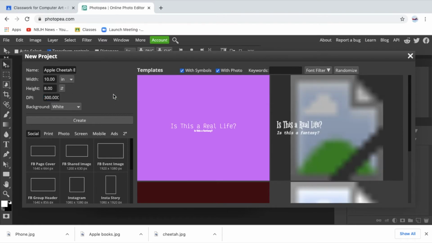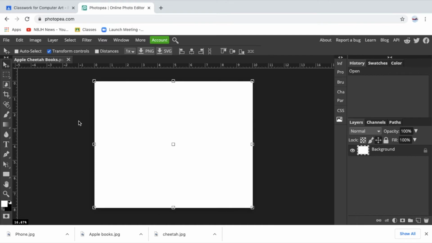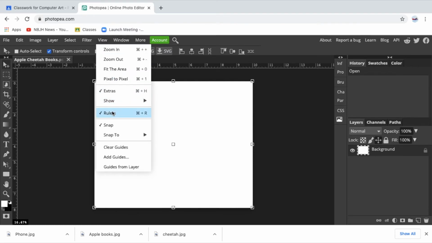300, 240, those are the best resolutions for photos and for print. Okay, and then we're going to click Create. That will give you a white canvas with one background layer on the right. We want to be able to see the ruler up there. So if you can't see the ruler up there, click View. Just make sure Rulers is checkmarked.